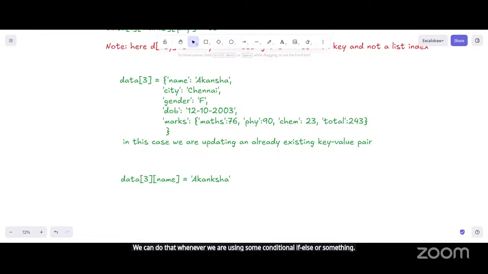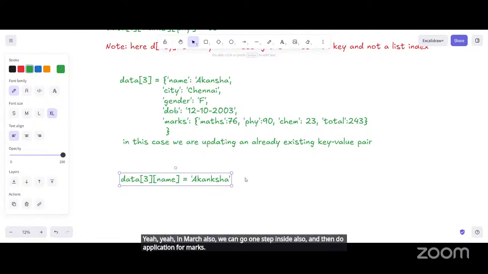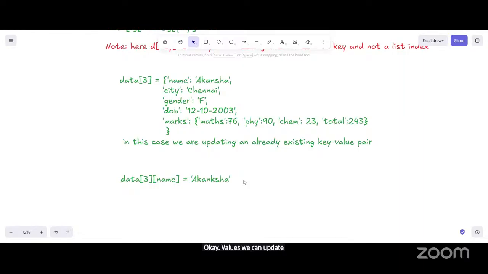Can we update in an existing data set also? For example, in data 3, apart from marks, gender. Yeah, we can update anything. That's what we're doing here, right? Here we're updating the full piece, but inside also it's possible. In marks also we can go one step inside and then do updation for marks. Yes, we can update the values.